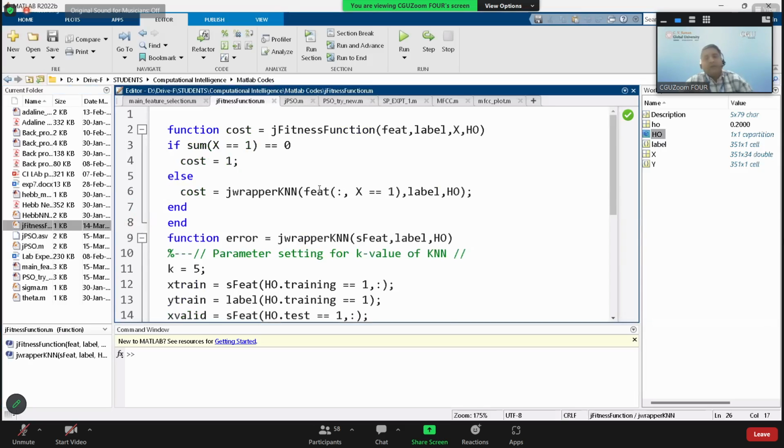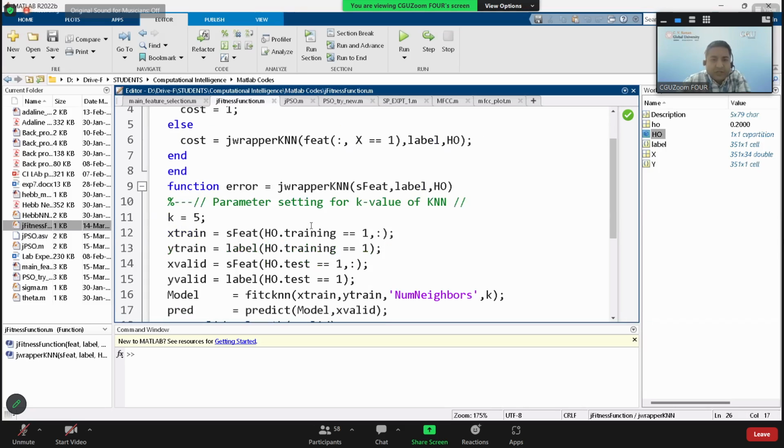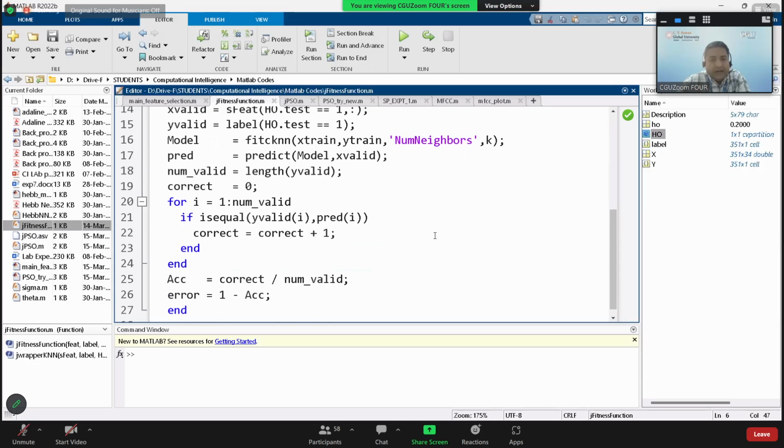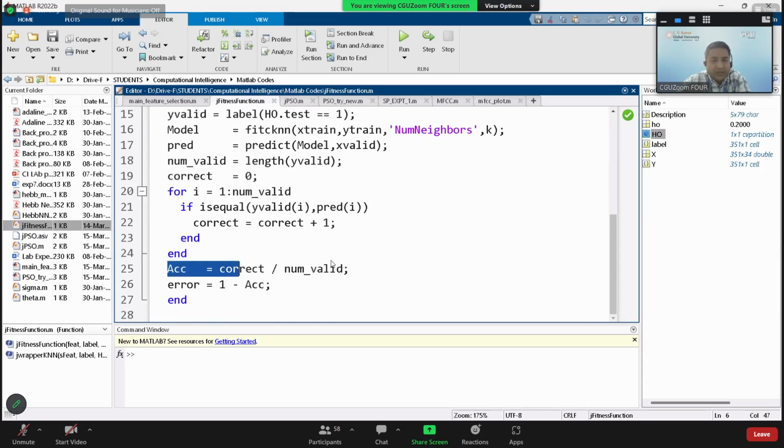The fitness function is saying that you take the features one after another and give them to a KNN classifier. And at the end, you calculate the accuracy. You select arbitrarily a number of features and find out what classification accuracy you are getting. After finding the classification accuracy, you calculate the error. That is the objective function.